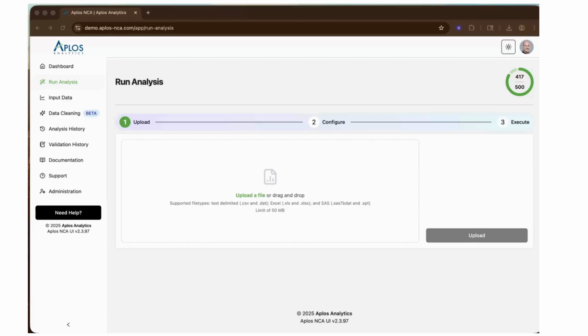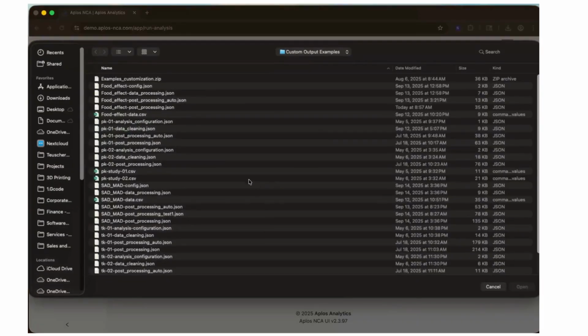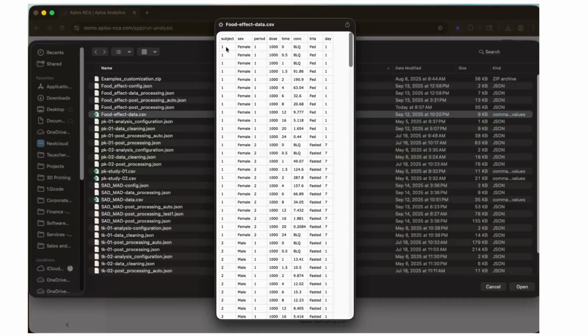To show you how you can analyze data from a food effects study and generate outputs, tables, and figures that you might need for that analysis using Aplos NCA. So the first thing we'll do is upload a data file, and we have some food effect data. You can see it's stacked. This is like what you might get from a bioanalytical laboratory.